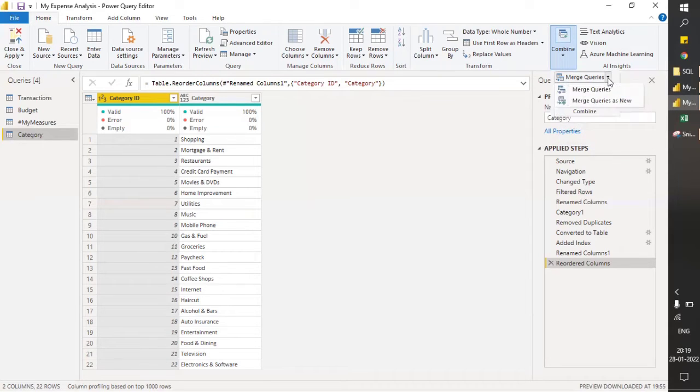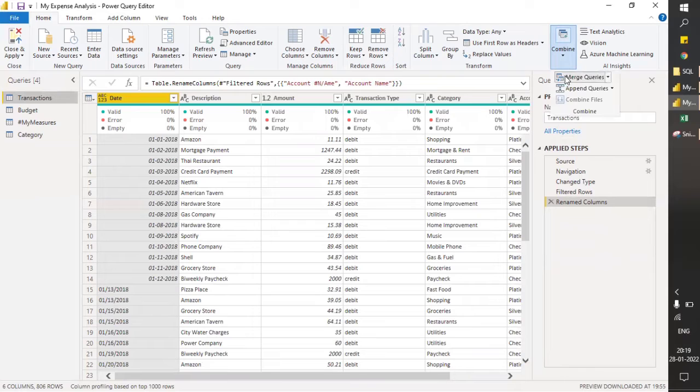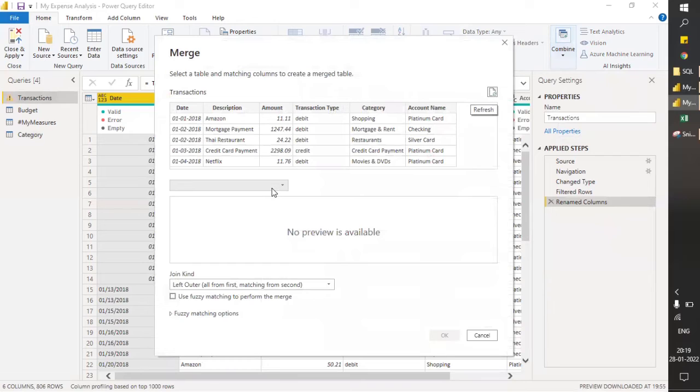Now let's come to merge. Same in merge, you will find two options. Merge query merges into the existing table, and merge query as new merges and creates a new table. We'll understand this in depth. So first let's go to the transition table and click on the merge option. It will bring a new table here.